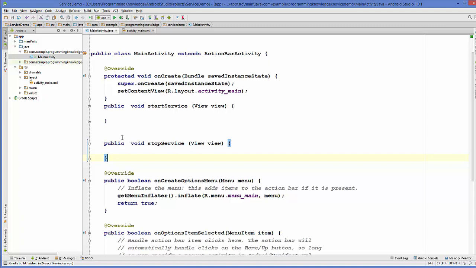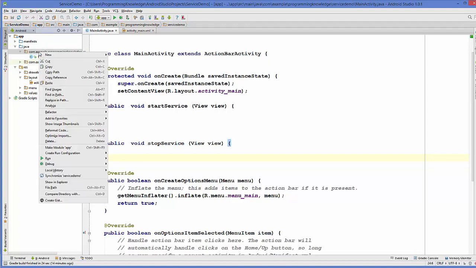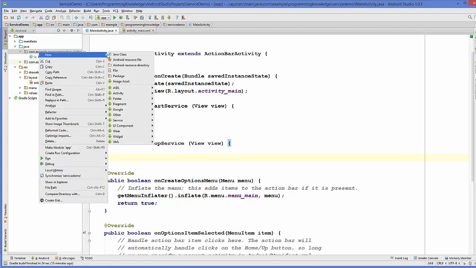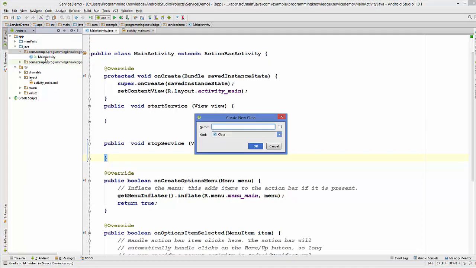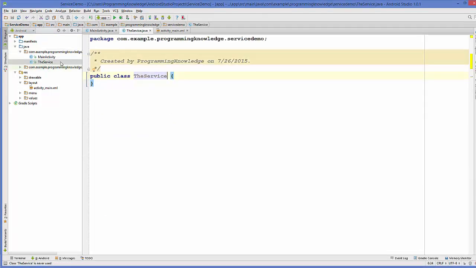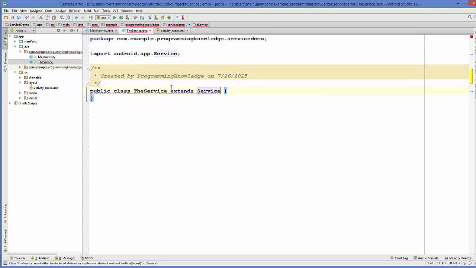I will go to this package and right click here, and I will create a new Java class next to my MainActivity.java class, and I will name it, for example, TheService. I will create it, and it will create this class called TheService, and we want to extend from the Service class, right? So we want to extend from Service.